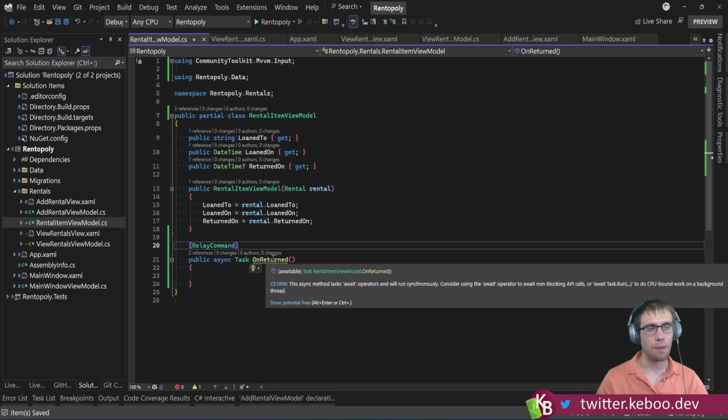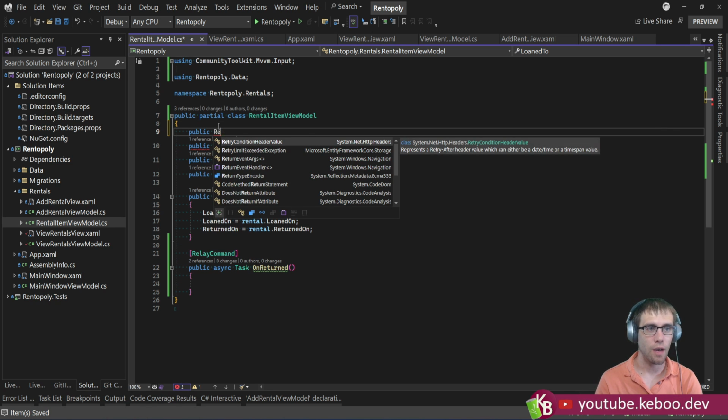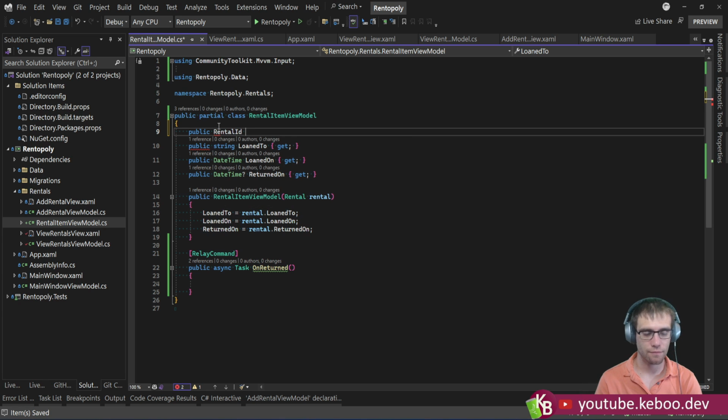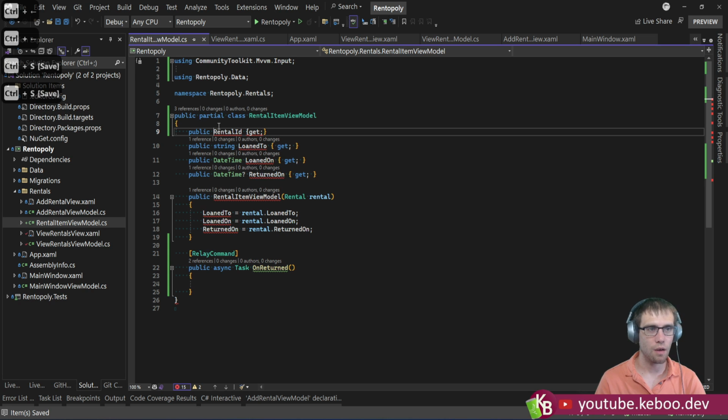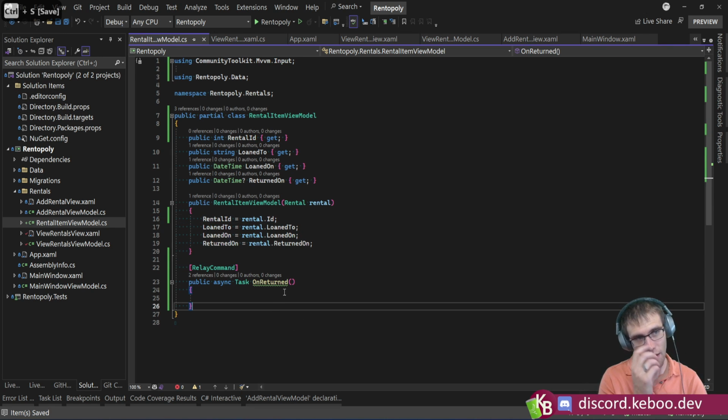Well, step one, in order to update an item in the database, we're going to need to know about its ID. So rental ID. Inside of the constructor, but you have to give it a type because that's how C# works. Let's see. Rental ID gets rental ID. Poof. Okay, perfect. So now we've got that.